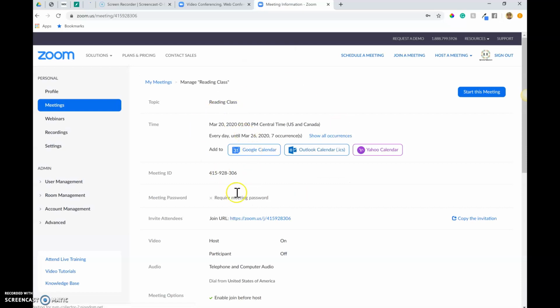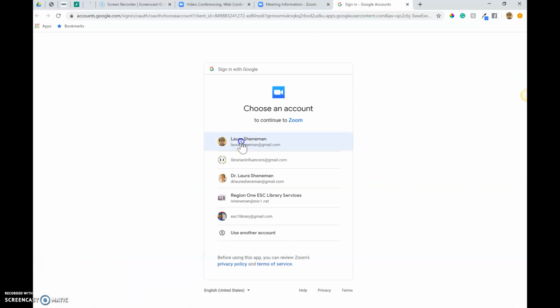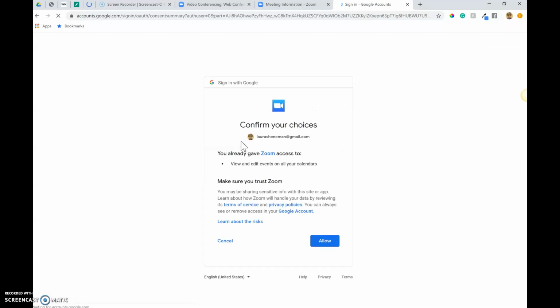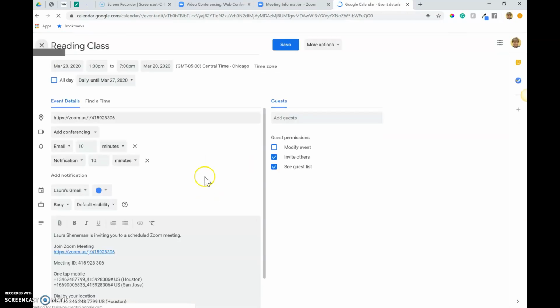So this is what it looks like as a set meeting. It's telling us it's going to be March 20th at 1 p.m. Central Time, every day for 7 occurrences. Now here's a nice thing. We can add it to our calendars automatically. So let me choose my Google Calendar. And it's going to set it up as an appointment on my Google Calendar like this.